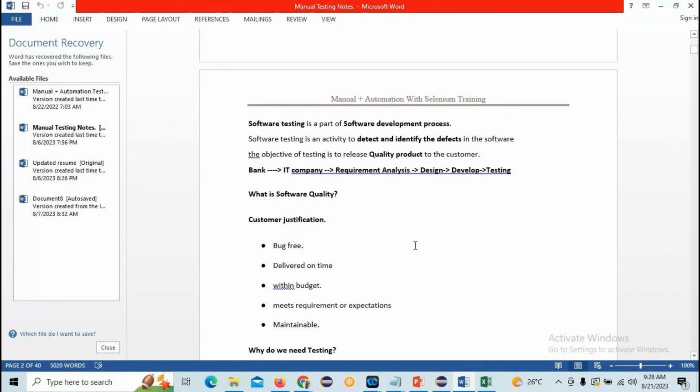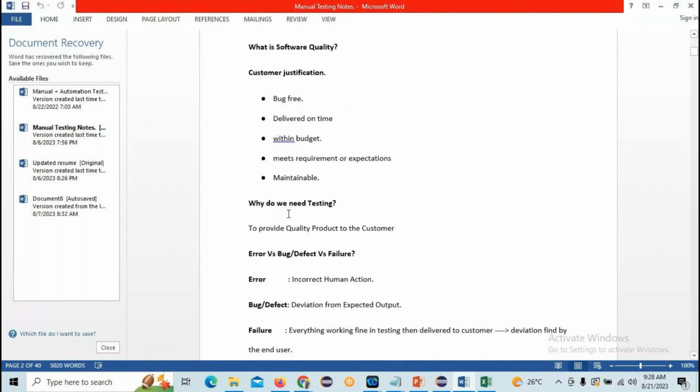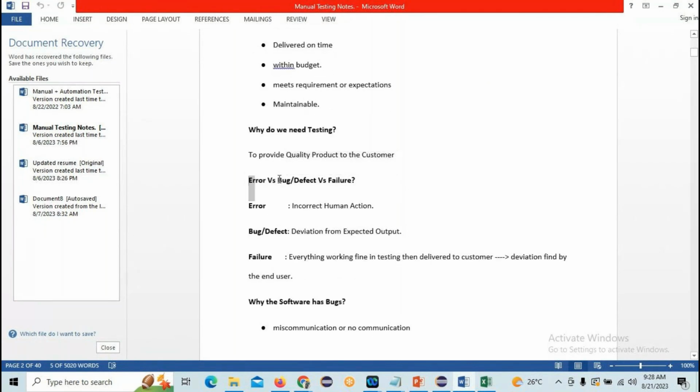Okay, and next one is why do we need testing? Very simple answer, to provide a quality product to the customer. And very important, guys, if you are applying for manual testing jobs, this is a compulsory, mandatory question.